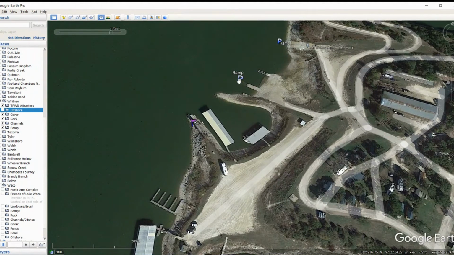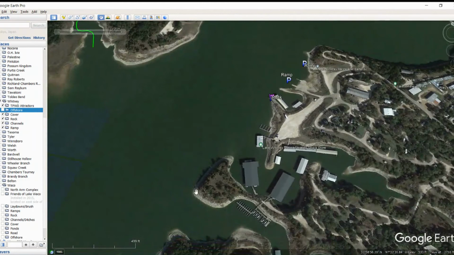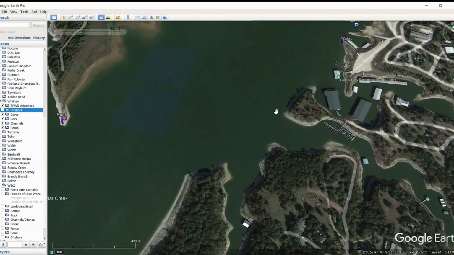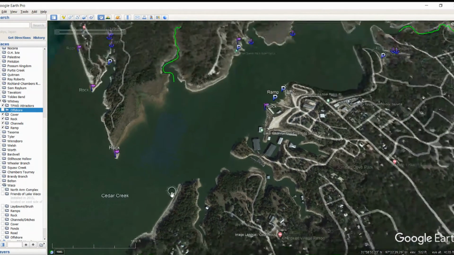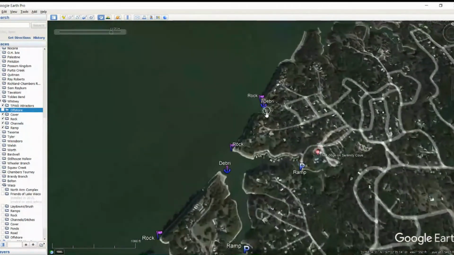See how far it goes in the water? This one too. They all look good. And then of course you got a little bit of rock off that point, but there's a lot of that same rock off all these points. Then we're going to move on down. We got a couple more things in here.